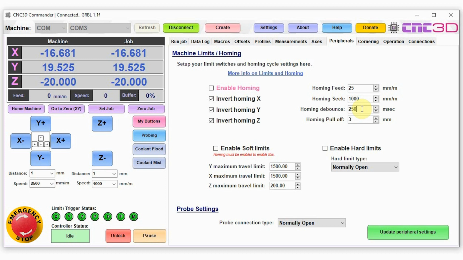Now for the smaller type limit switches where we've got our homing pull-off, that is the distance that once it contacts that switch, it'll bounce off that distance just to make sure that the switch has been depressed. So pretty much 3 mil usually works for the smaller roller type limit switches. If you've got larger limit switches or an inductive limit switch, you may be able to increase or decrease this number as you need to.